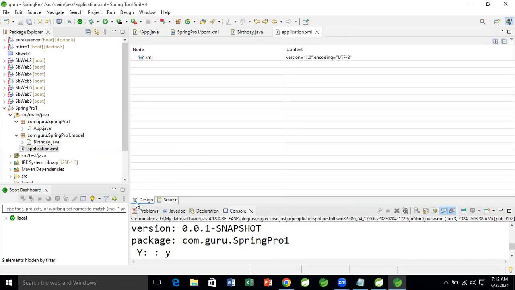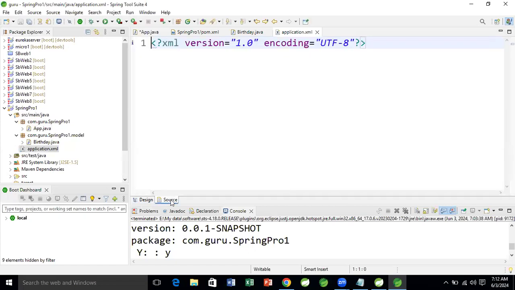This is the XML file. This is the design view. Click on source. This is the XML file, application.xml file, but it is empty. XML means extensible markup language. It is an extension of the HTML file. It is the same as HTML, but HTML uses predefined tags, while XML uses user-defined tags.